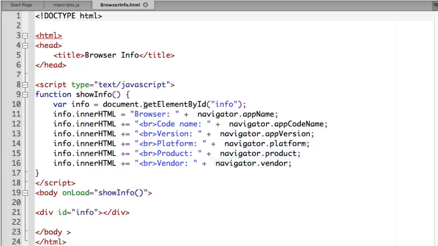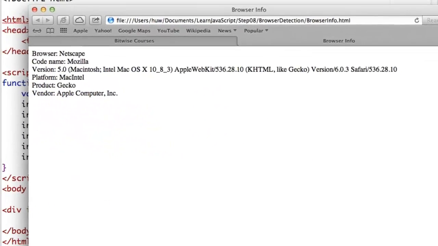Another thing you'll find is that not all this information is returned by all web browsers, and even the absence of some piece of information might help you to identify which browser is being used. So here I'm running it first on Mac, and I'm using Safari, and this is the information it gives.